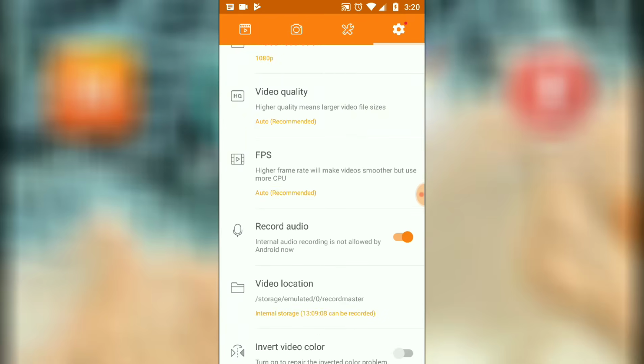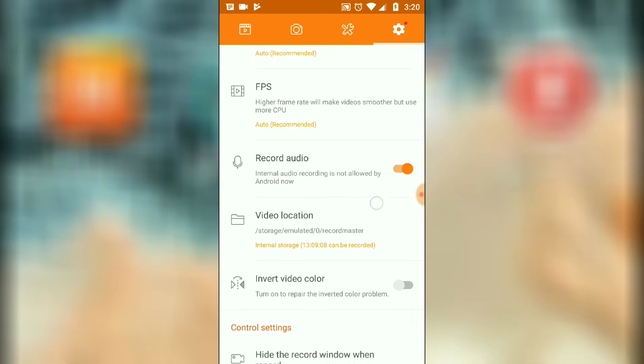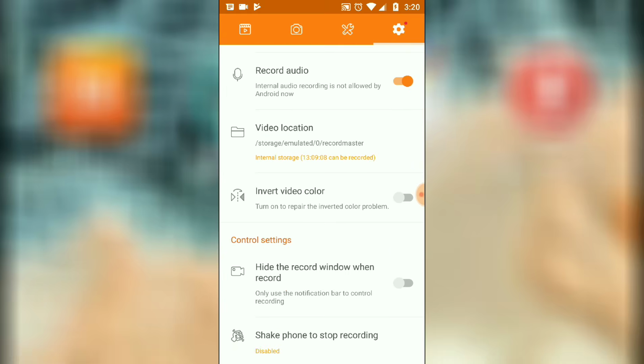Now, after that, you can choose to record the audio or not. I just turn it on, because you wouldn't be able to hear me if I turn it off. Video location: choose whatever storage you want to see the videos at. Invert video color: if you have a problem with the colors, you turn it on, but I don't have a problem, so I don't need to turn it on.